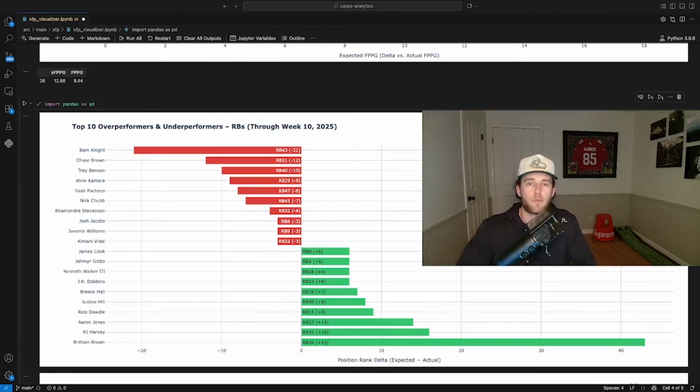So we'll start off here with the running back position, and for those of you that have not seen this chart before, you can see down here on the x-axis that we're determining overperformers and underperformers by the position rank delta between their expected position rank and their actual position rank. So like you might have guessed, the expected position rank utilizes the same data that we were just showing in the previous chart, the top 24 players at each position by expected fantasy points per game.